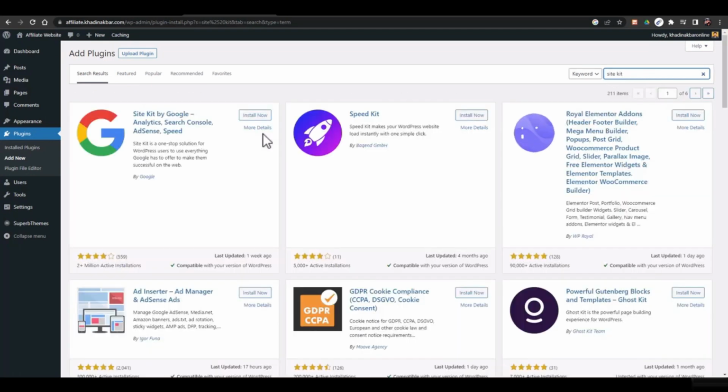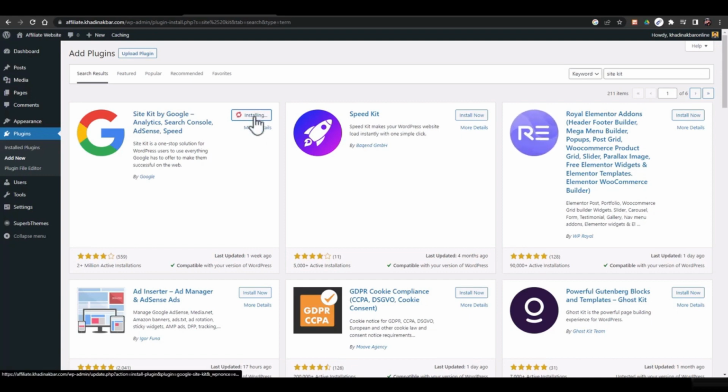I am using this plugin on all of my websites because it's a lot easier to manage. You can add all the Google services to your website using this simple plugin. So just install this plugin to your website, and here you can see it's by Google itself. Okay, so after installing this plugin, you have to activate this plugin.